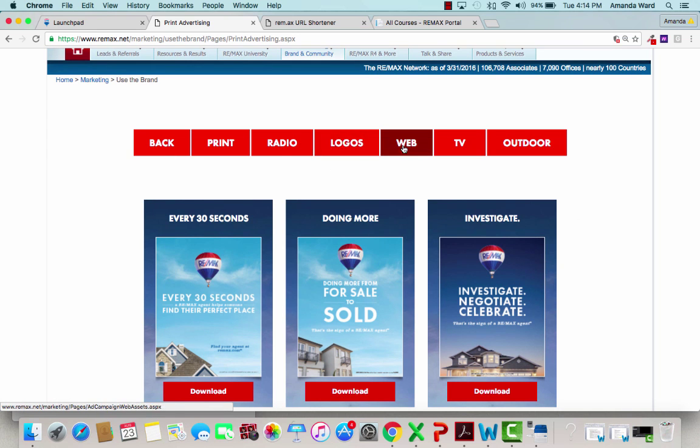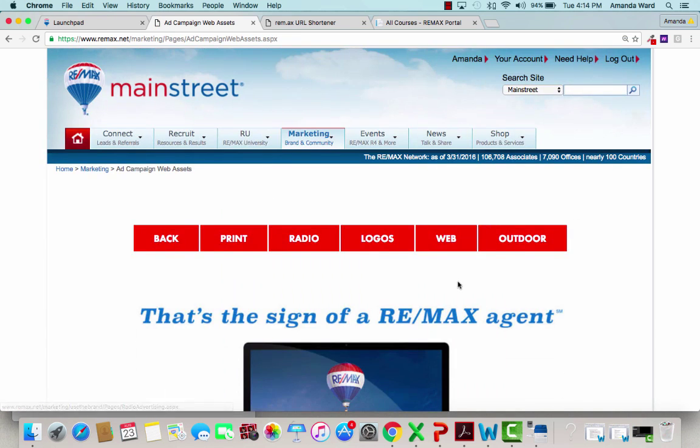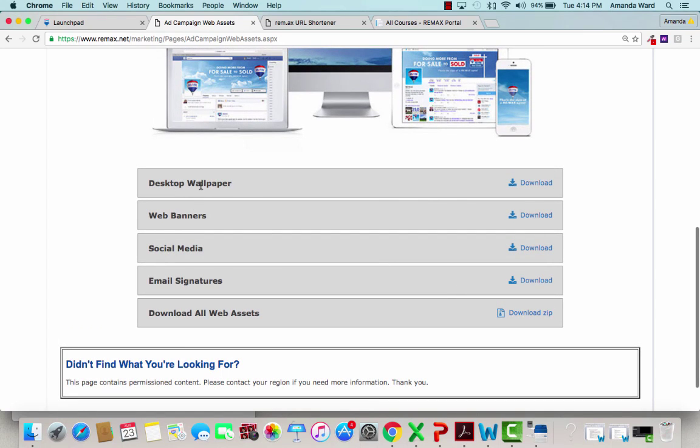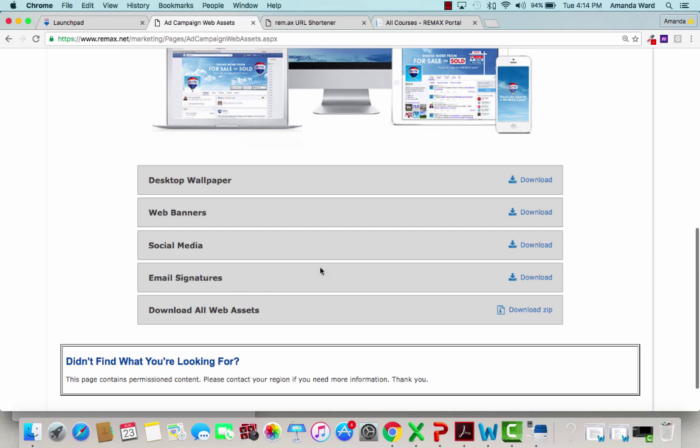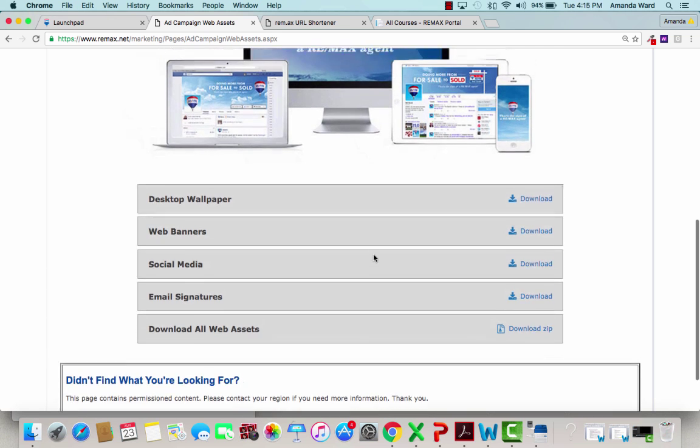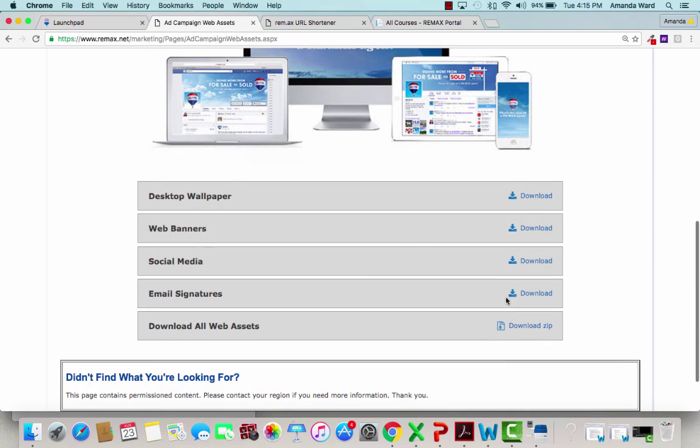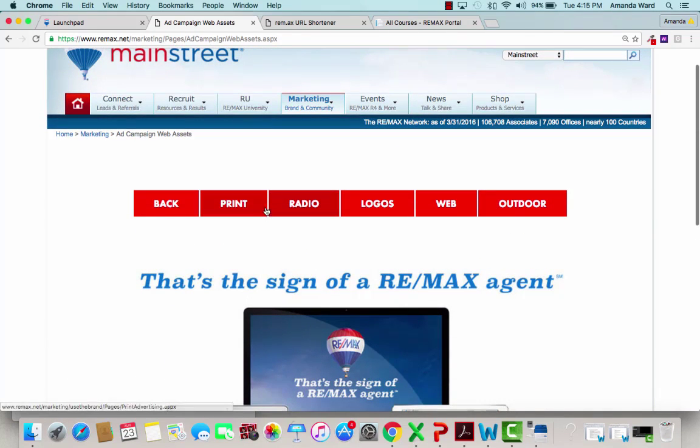It's the same thing with web. If we go over to the web, you can choose desktop wallpaper, web banners, social media, email signatures, or download all web assets. So you can select which one you want to download, or you can download them all. So that's kind of a nice feature.